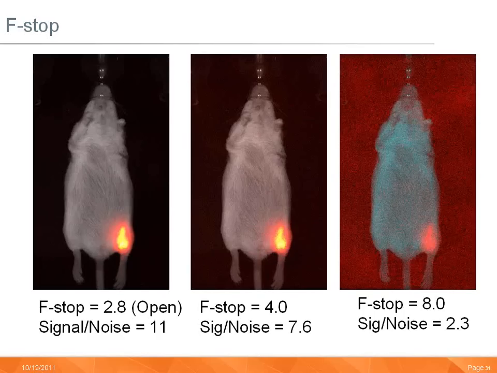Again, the same sample shown before, this time imaged with different f-stop settings. To the left, the f-stop is set to mostly open. As the f-stop is closed, the light detection decreases. As a general rule of thumb, the acquisition time required will change 2x for every 1x unit change in the f-stop setting.